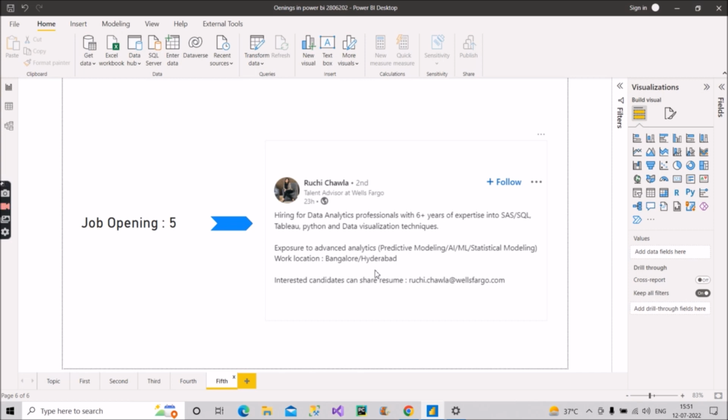If you are a senior person, you have more than 6 years of experience and you have the relevant skills, Tableau, Python and SQL, then definitely you can apply for this position. Work location is Bangalore and Hyderabad. So please apply for this position as soon as possible if you have the relevant skill set. These were the openings that I wanted to discuss with you all.